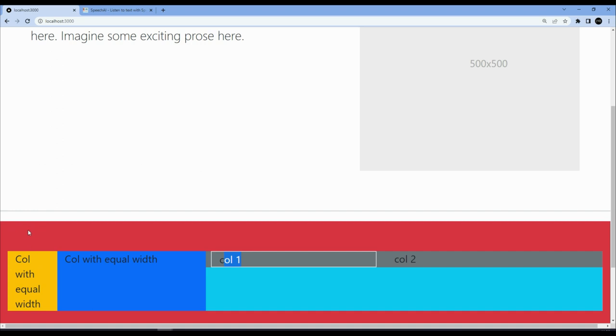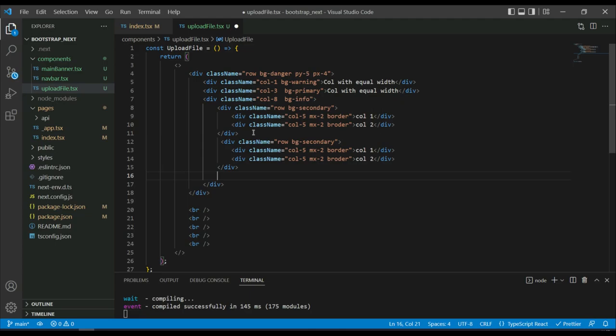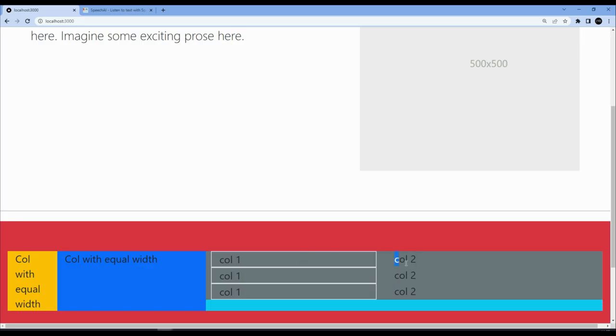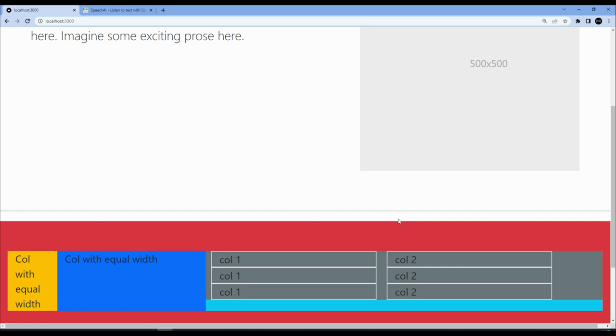So now you see we have one row, which is of red color. Then we have three columns: yellow, blue, and teal. And inside the third column, we have another row, which has two columns. And obviously, you can expand this to any level that you like. You can have multiple columns within this. Of course, we have misspelled this class, therefore we were not seeing any border, but here you go.